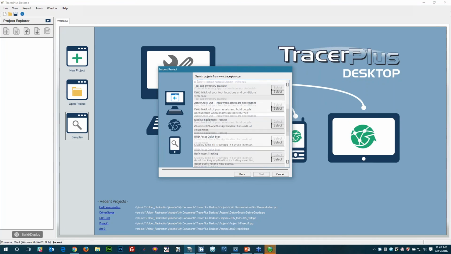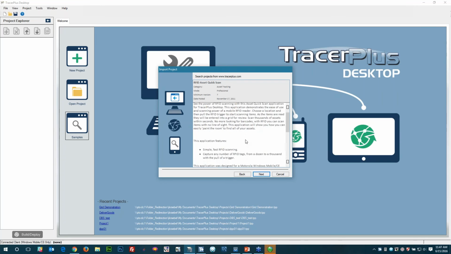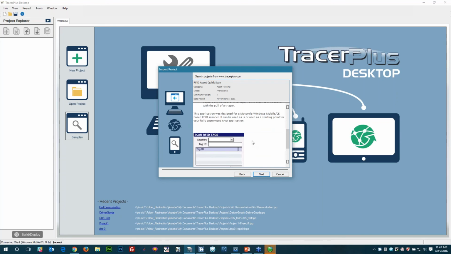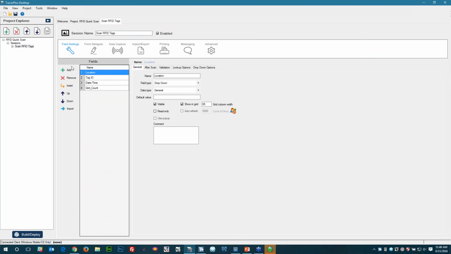So we go to asset tracking. So we see an RFID asset quick scan. So this basically allows you to select a location and then scan all the tags in a room. So it's going to consist of just a scan RFID tags. It's a pretty simple session. We're just selecting location and then scanning a bunch of RFID tags.